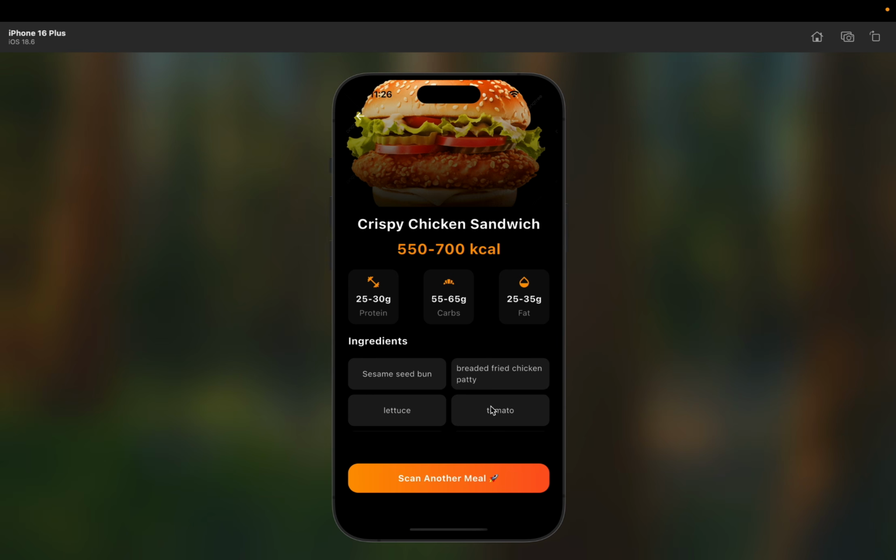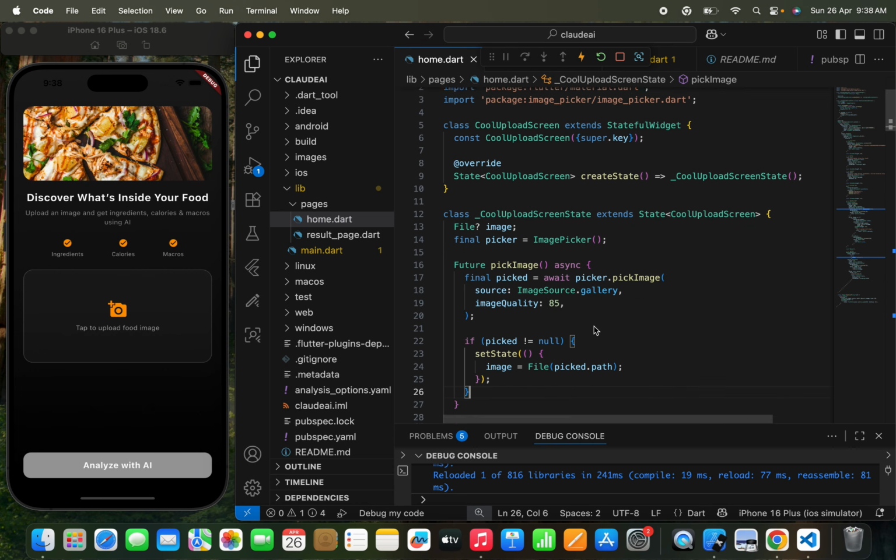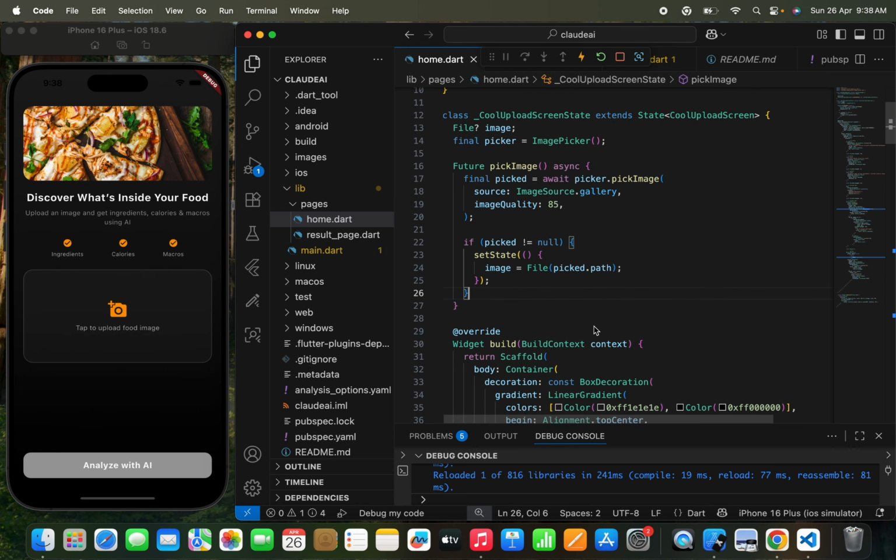So we are going to use Claude AI in this Flutter app, and I'm going to tell you the complete process, like how we are going to do this. So without any delay, let's get started. You can see that this is the UI that we have created for our home page, from where we are going to upload the food image.